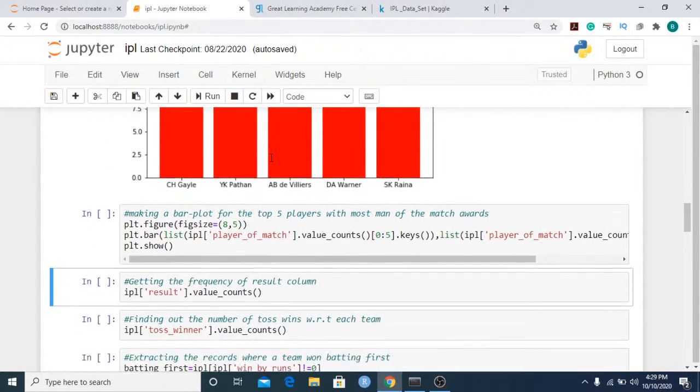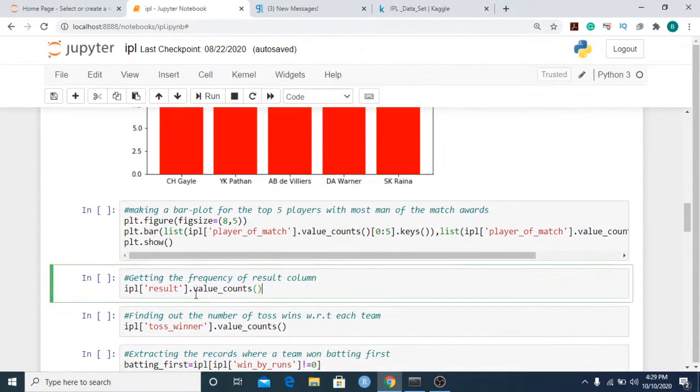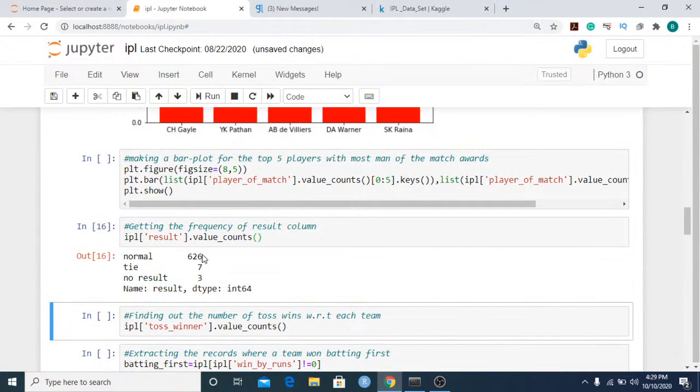So I'll head down, and here we have IPL result dot value counts. I'll hit run, and you see that we have 3 categories: normal, tie, and no result. Out of those 636 records, the value for normal is 626, for tie it is 7, and for no result it is 3. So when we say that normal is 626, it means that out of the 636 matches played, 626 of them went normally, with one team winning the match and one team losing.